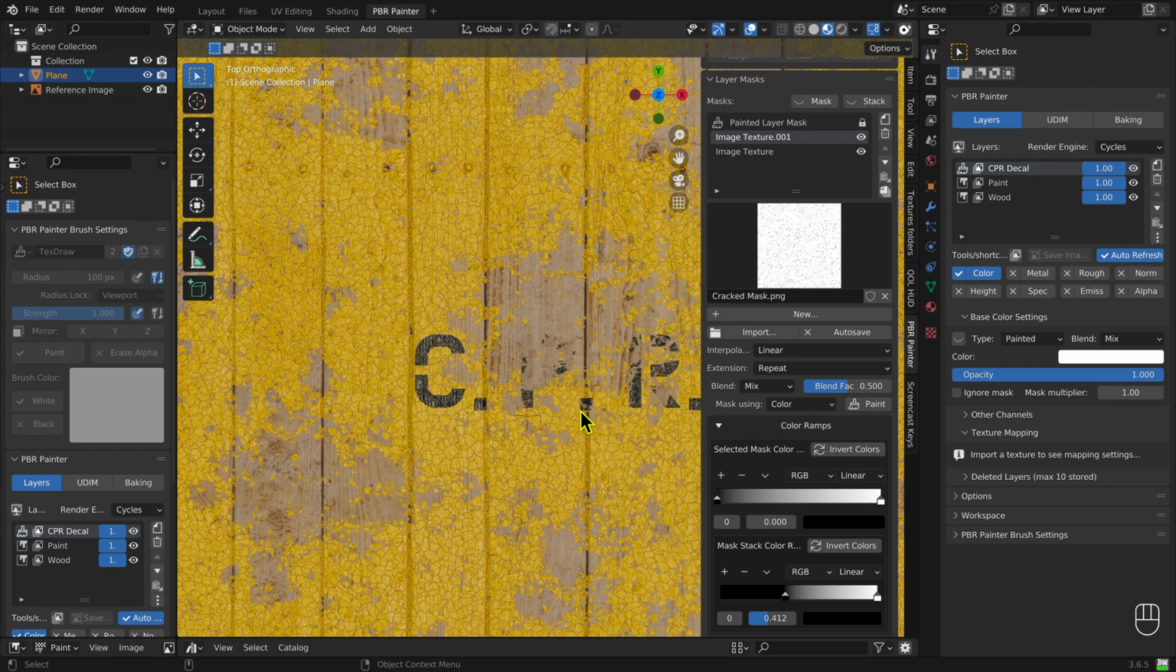You can also paint in color. I have downloaded a Blender logo from the internet.